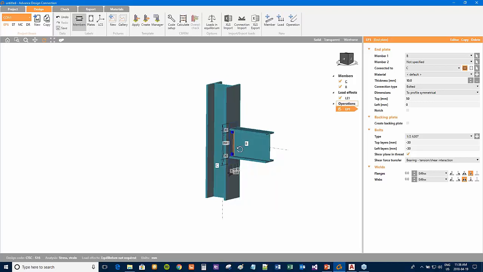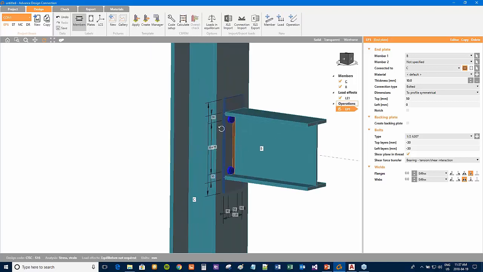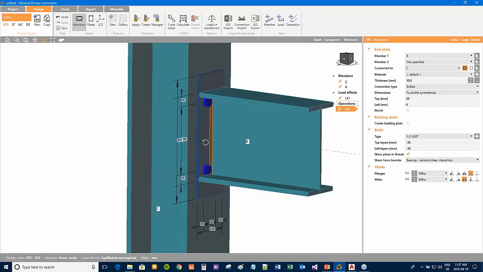Also, we have another useful tool in ADC. So let's say you have a plate that is not rectangular, or it has some special openings on it. To define those kinds of plates, we have a very useful tool. For example, let's say I want to add a hole or notch into this base end plate. We have the editor feature here.